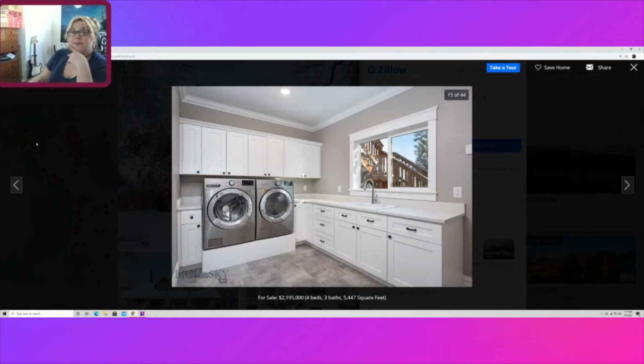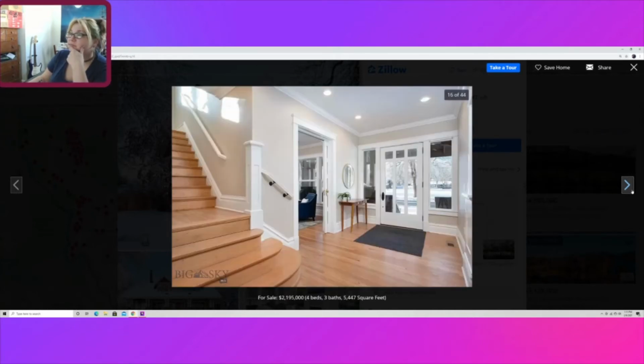Okay, so this, in my humble opinion, is lovely. This would make me want to do laundry more. To me, this is just generic AF.